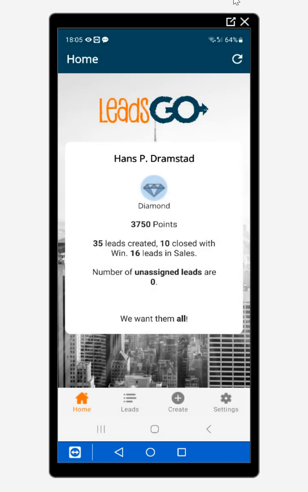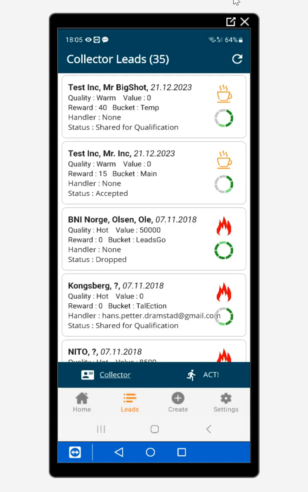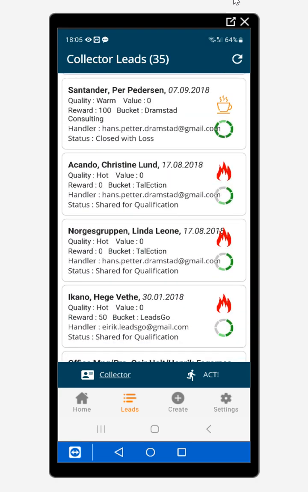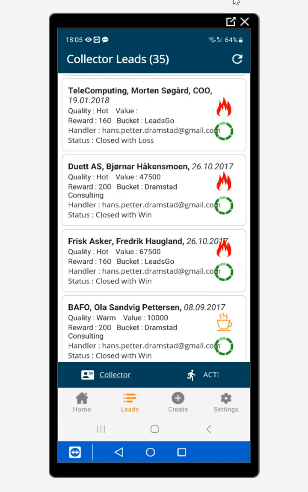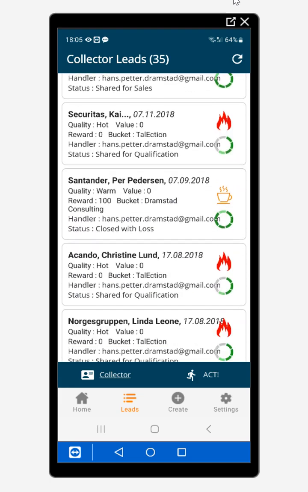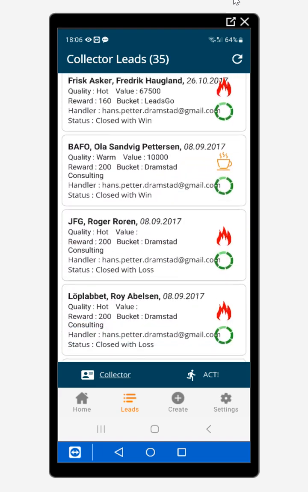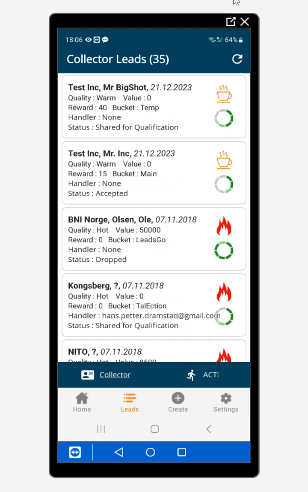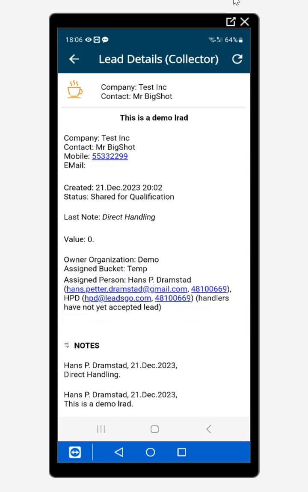When a lead is created and you have assigned it to a bucket, it will appear on your leads list. And here is my leads list, where you see all the leads that I have created and either assigned to a bucket or not assigned to a bucket. All of my leads are assigned to a bucket. If you want to get more details on a certain lead, you can just click on it or tap on it and you get to the lead details page.